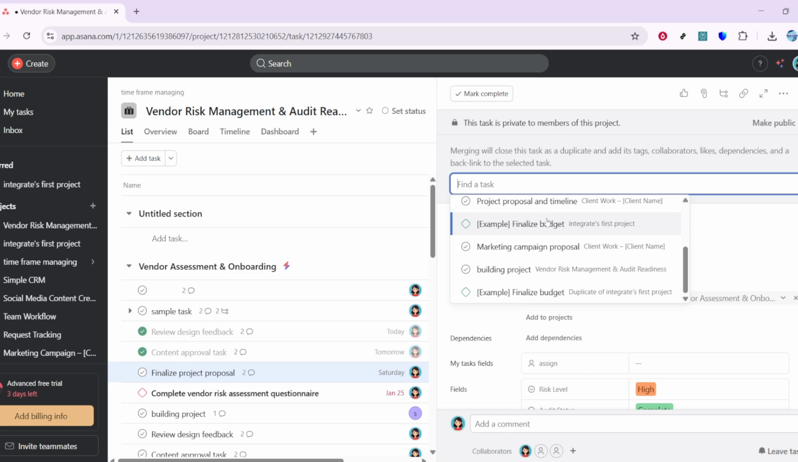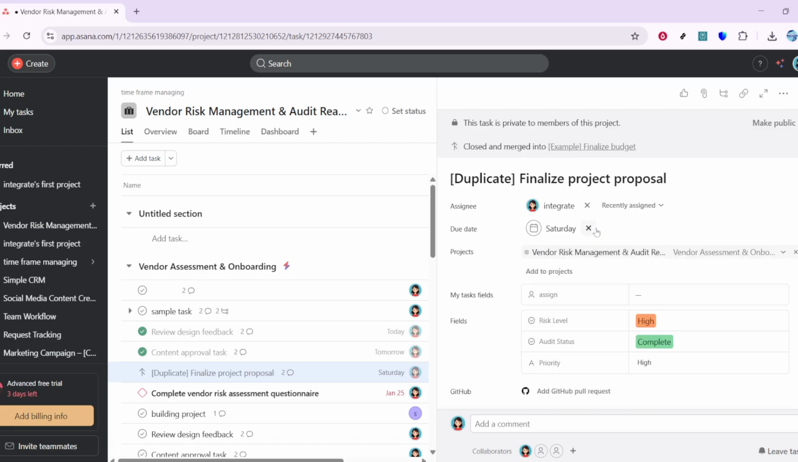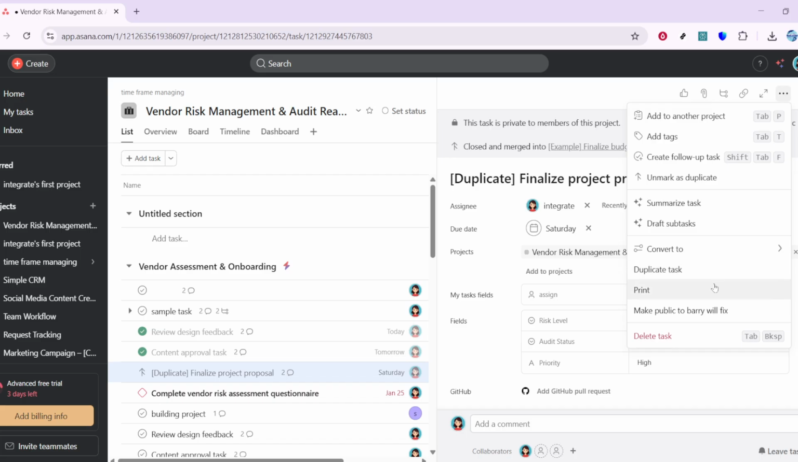A Merge Task window will appear. Use the search field to find the task you want to merge into, the main version you want to keep. Select that task. Take a second to confirm it's the right one by checking the title and context, so you're merging into the correct primary task. Now click Merge to combine the tasks.